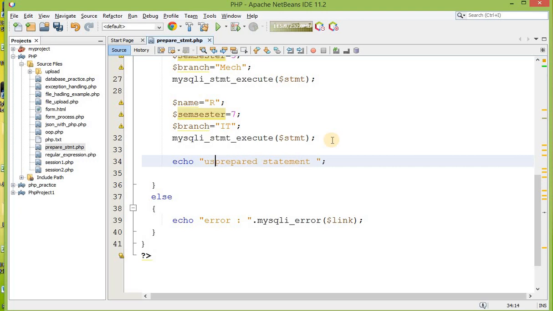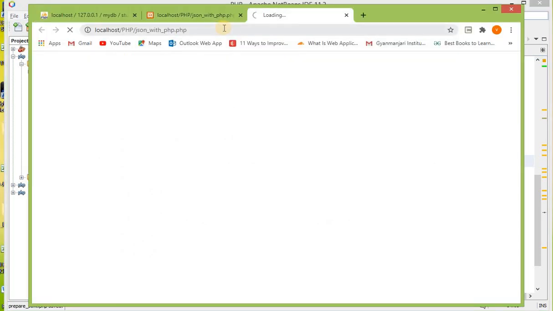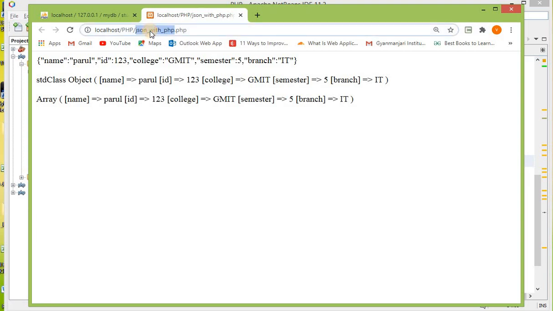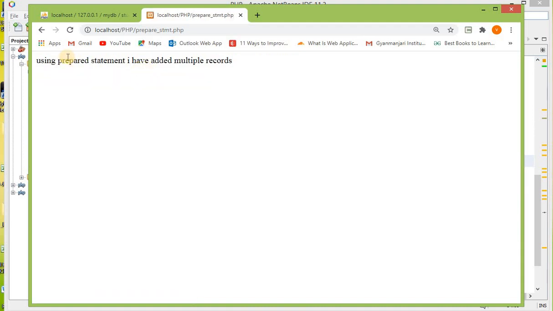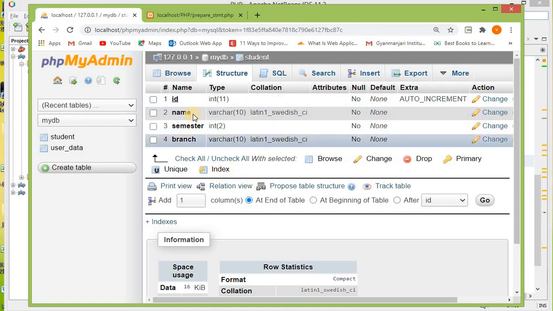Using prepared statement I have added multiple records. Save this and now execute this. The name of my file is prepare_stmt. Okay, you got your message: using prepared statement I have added multiple records. Now let's see whether it is added or not.